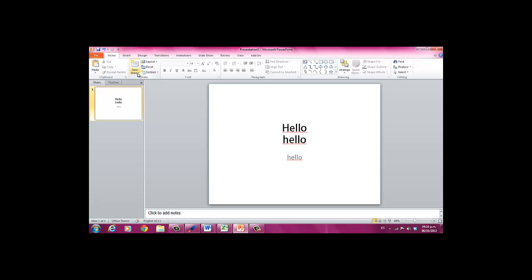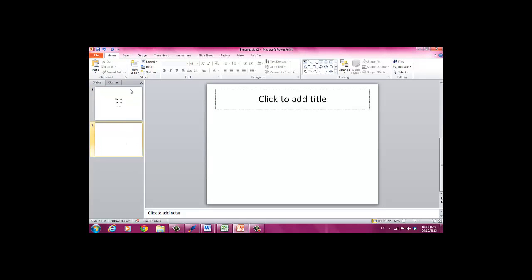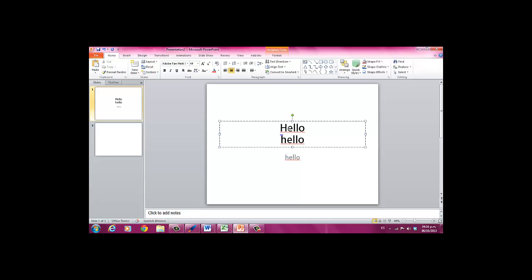In slides group you have the new slide command to add another slide. You can choose whatever layout you want. Then you have the slide layout, to change the layout of the slide, you don't need to necessarily add another one. You can just change it directly. The reset one is to reset the text. Like you have the original font, and you reset it and it changes back to Calibri.